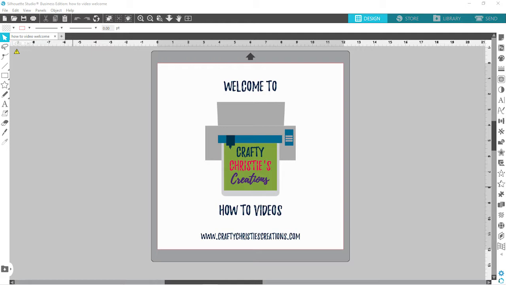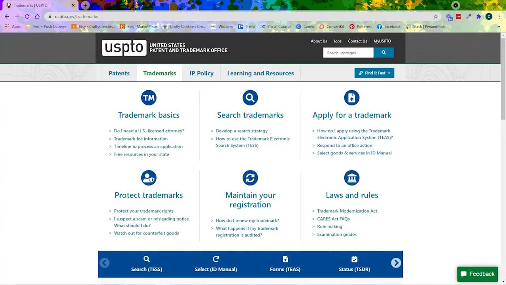And today we are jumping in the deep end and we are going to be talking about trademarks and how to find if the SVG design you're using can actually be applied to the product that you want to use. So this is the US Patent and Trademark Office. And we're going to come over here to search trademarks. And this is the trademark electronic search system.